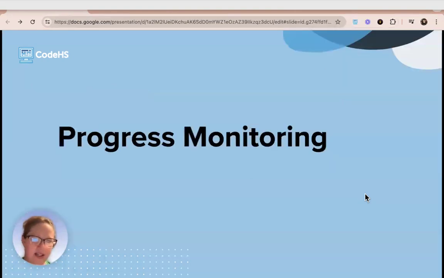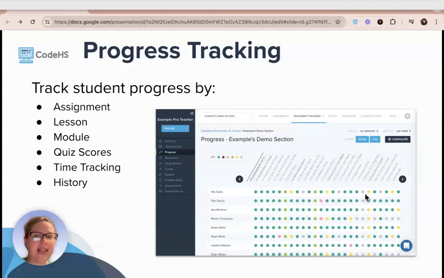I'm going to talk about progress monitoring and progress tracking in the same context. We can view this in a couple of different ways. We can look at assignments, the lesson view of progress, and the module view of how well they're doing on each module. We can look at quiz scores, time tracking, and personal coding history as well. I'm going to spend the majority of the time in the platform showing you what we're actually going to be doing.